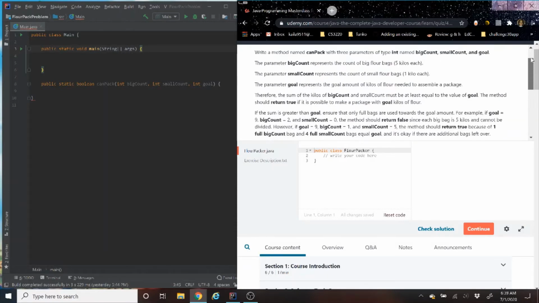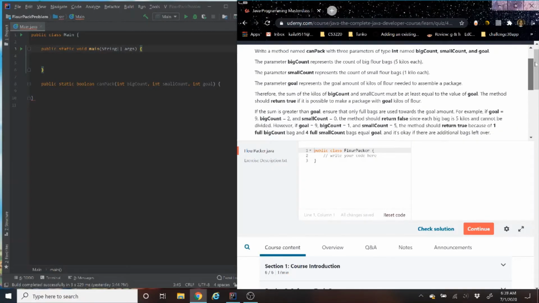So let's get started with the things we do know. So we know on the first line that we write a method named canPack with three parameters of type int, big count, small count, and goal, which we already have. Then we already know that we have a goal and we have the two given counts, which are the other three lines. Then we know that we have to have a sum of, therefore there's a kilo. We do know that we're gonna have to create a new value that's gonna have to hold the difference in between the goal and the big count number and the small count number.